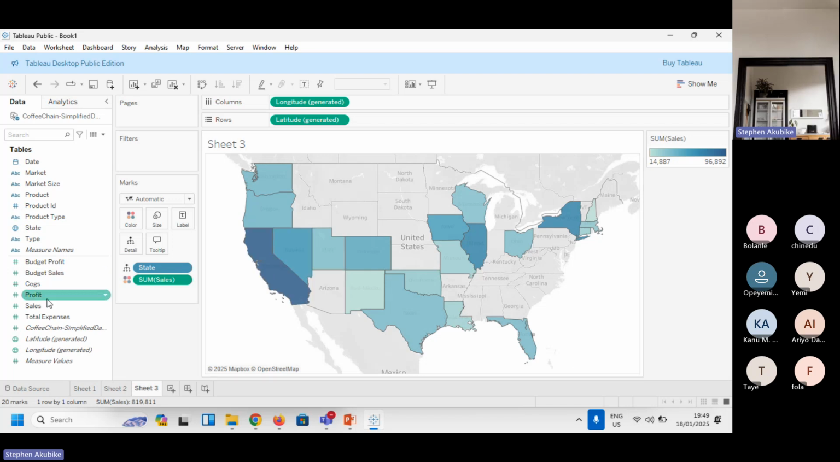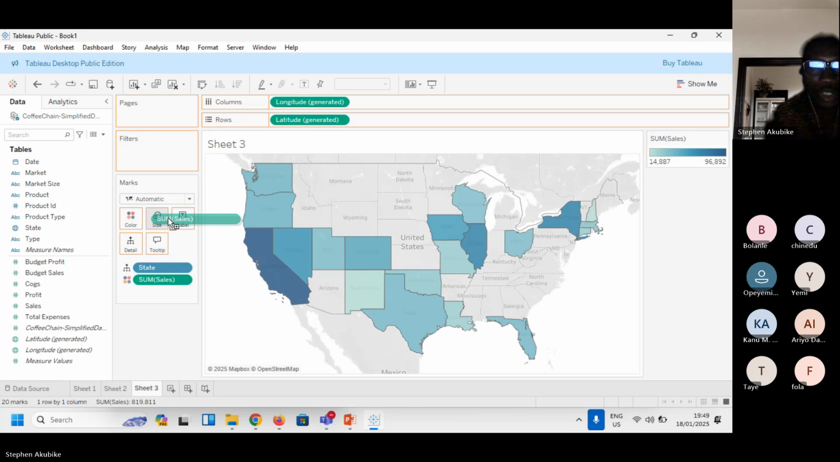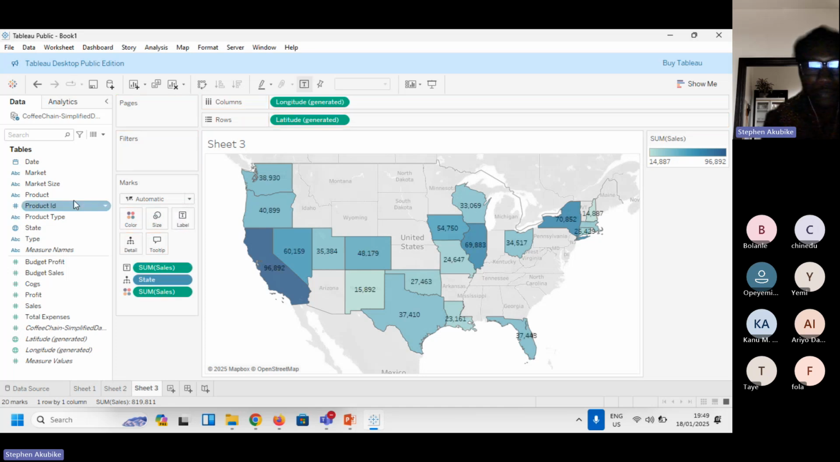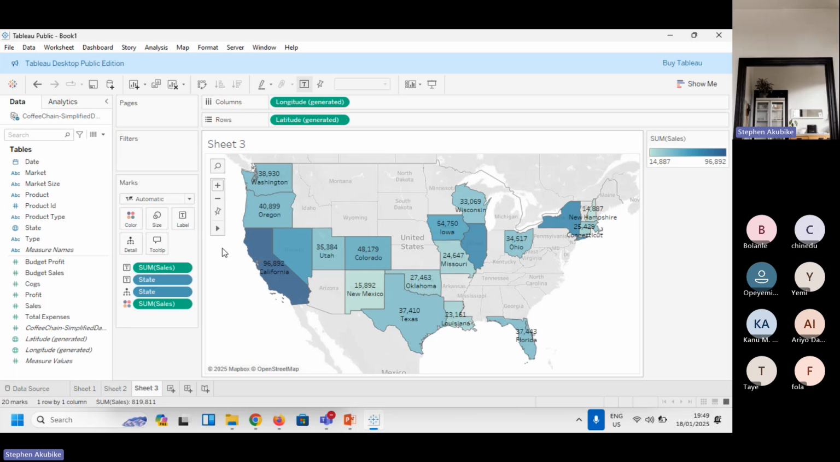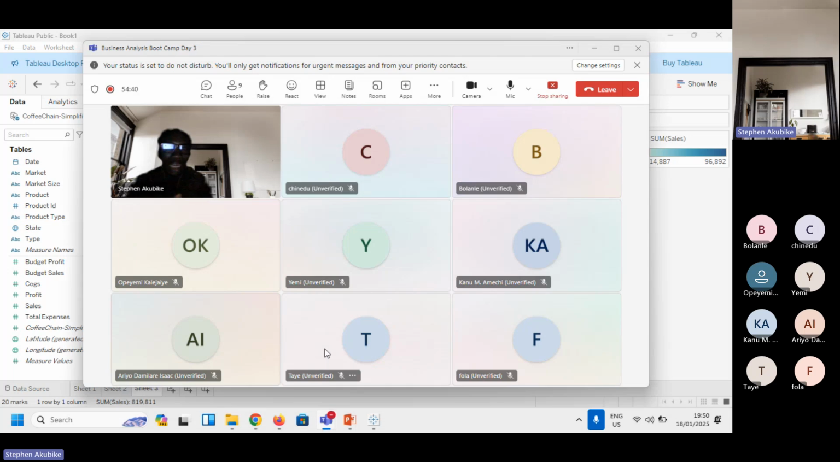So now let me do this. Sales to label, states to label. Now what are we having? We are having a map showing us the sales by the states. That's what we are having. Anyone you see that the color is darker, it means they have high sales there.